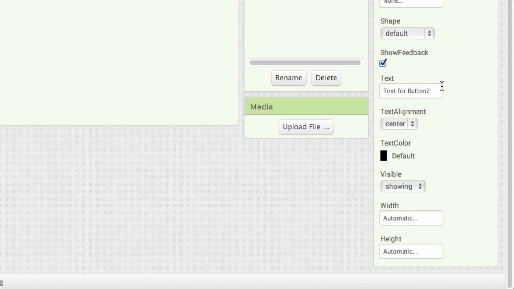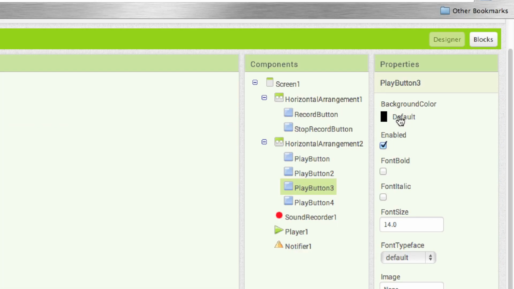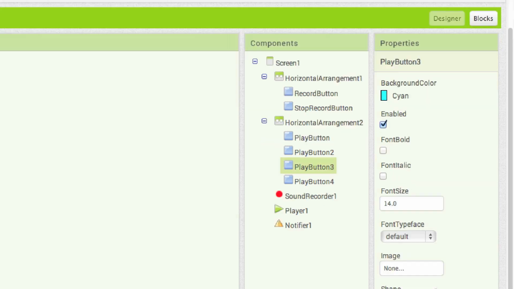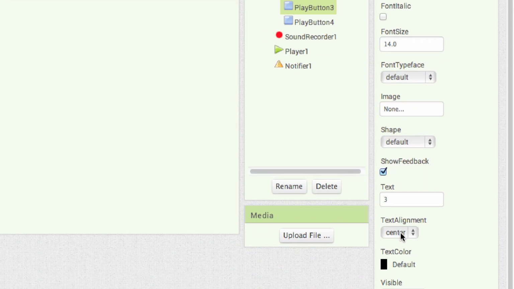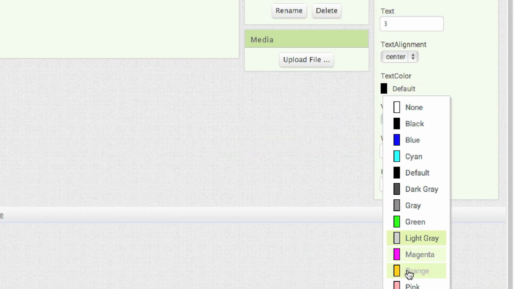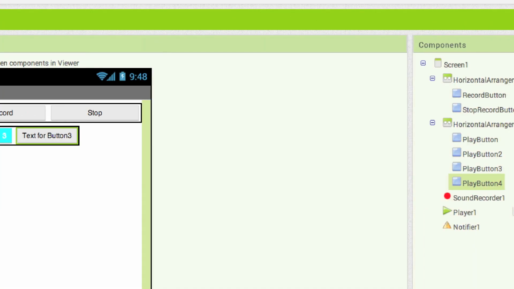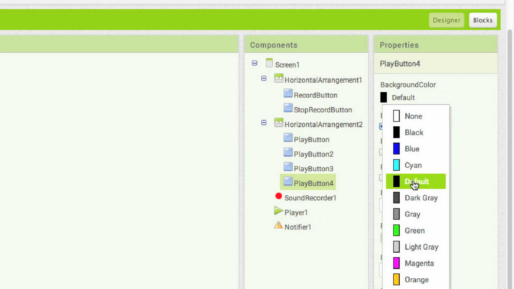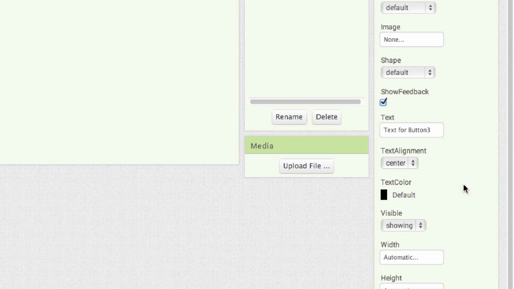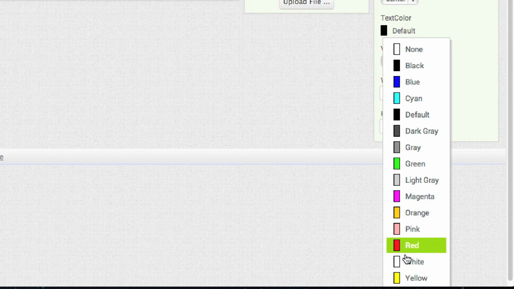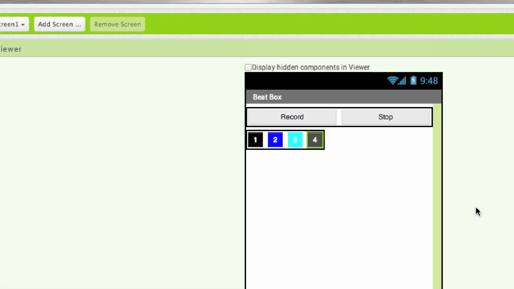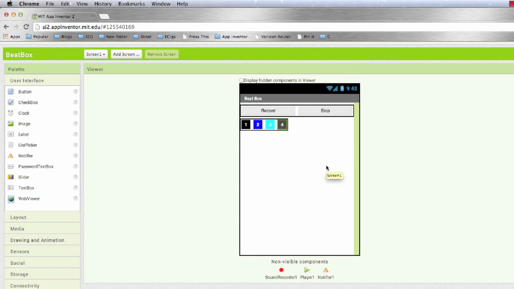Come over here, let's go and change this to 3. Come up here to background color, change it to cyan, and then come down here and change the text color to white. Even though white might not necessarily show up great in cyan. Not really, but whatever. And then background, and let's go dark gray. Change this to 4, and then change my text color to white again. And there you can see, it's back to exactly the way that it was.